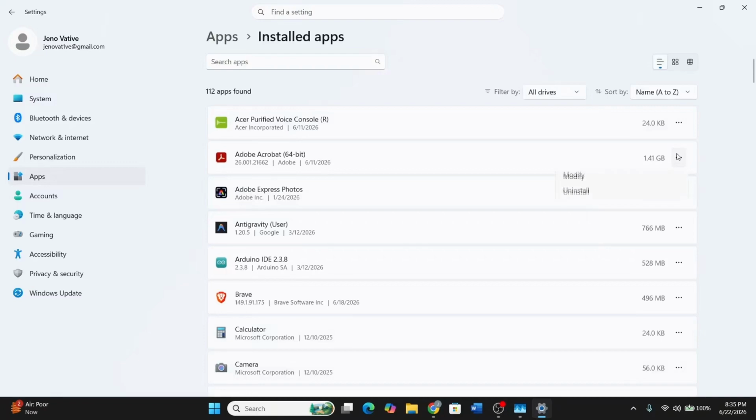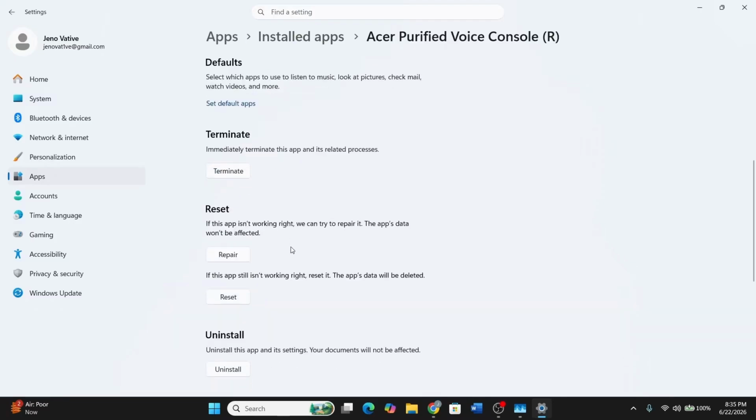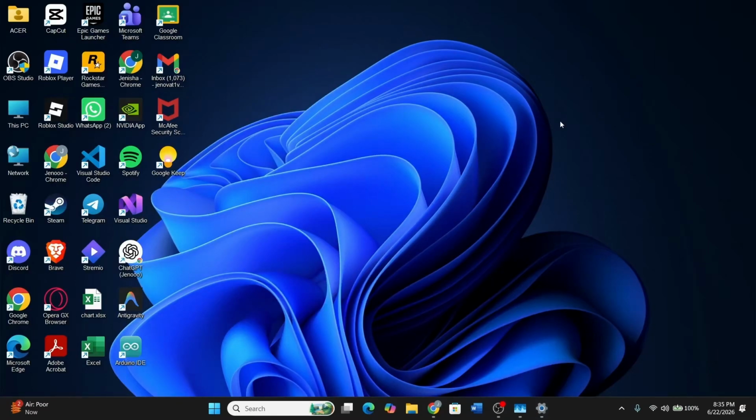Keep in mind this may clear any app-specific data or preferences. After this, restart your PC and try launching the app once more. Keep in mind, if the app is a Windows system app and resetting does not help, you may need to reinstall it through the Microsoft Store, while third-party apps may need to be uninstalled and downloaded fresh from their official website.